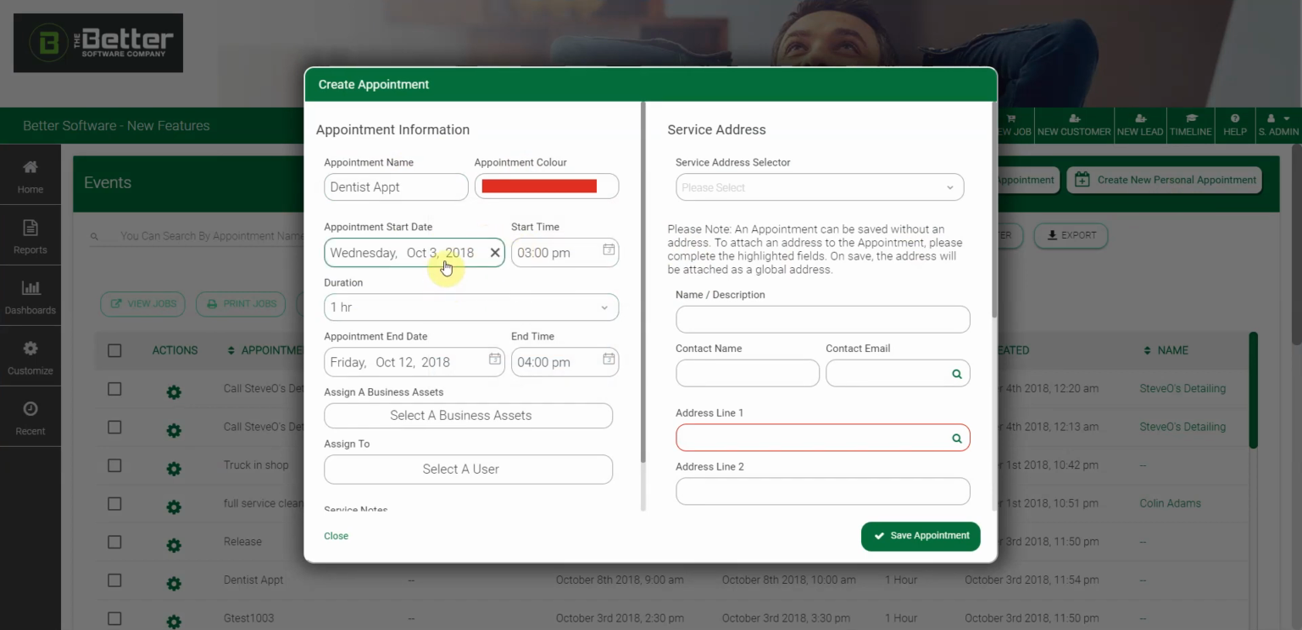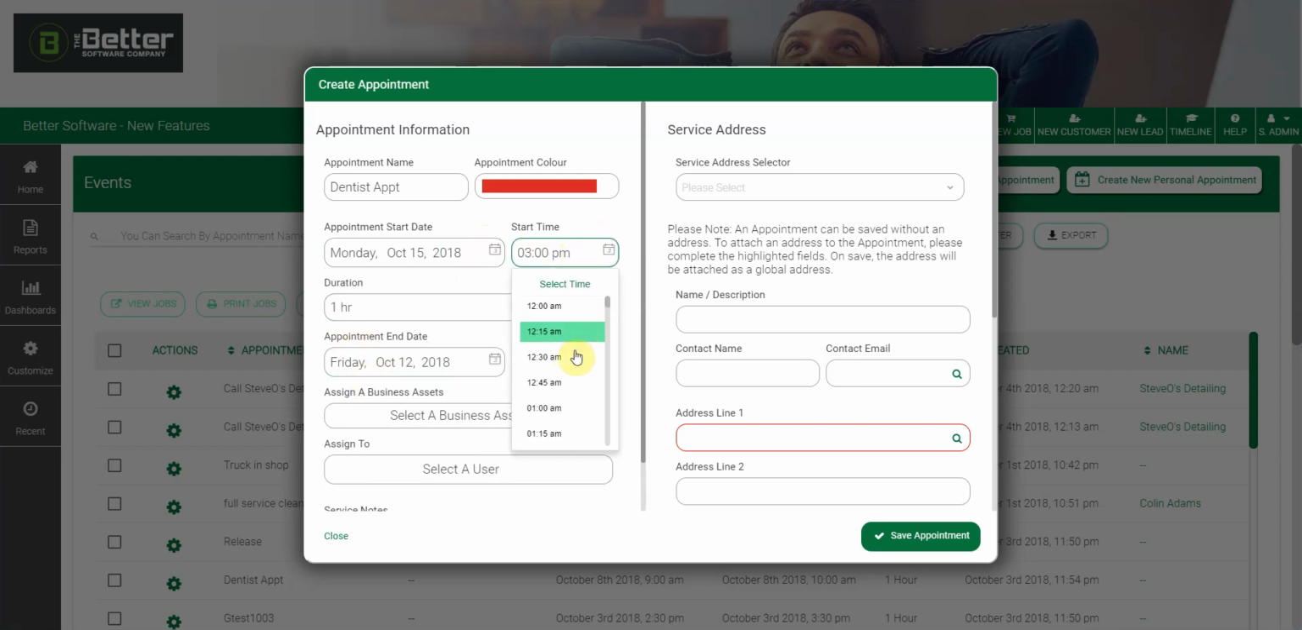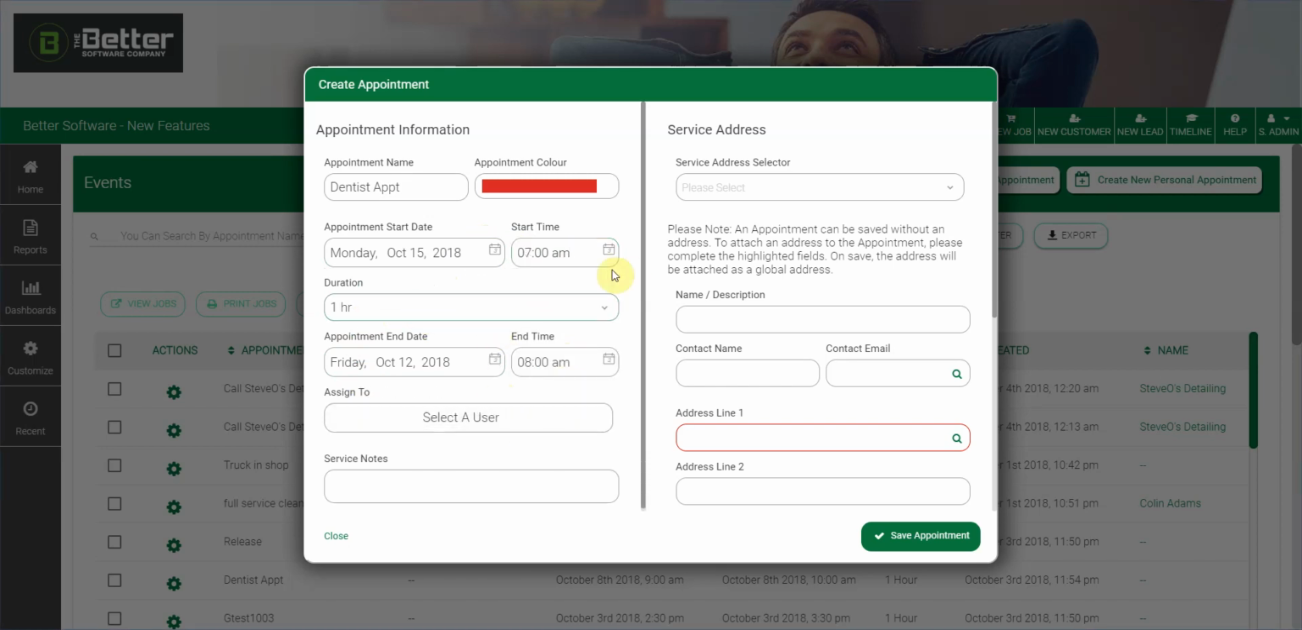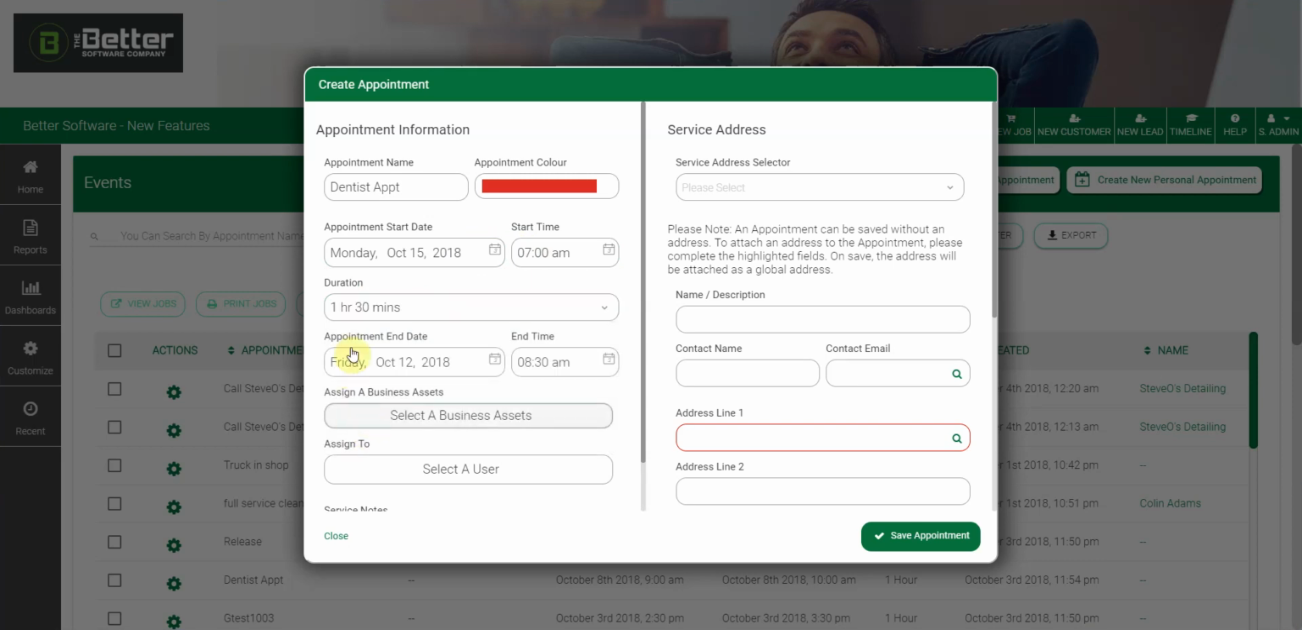Next, we can choose our start date. Same thing, I'll put it in for the 15th. I'll set my time, say to 7 a.m. Early dentist appointment. We can then choose our duration. The duration will define the end time, or we could go the route of just setting a specific end time. You can also choose your end date for your personal event, and this is quite helpful if you want your event to span over multiple days, let's say.